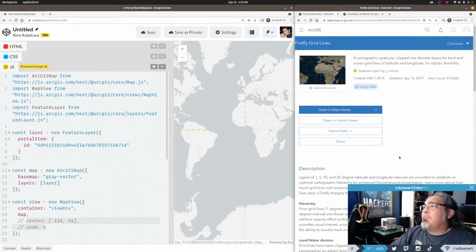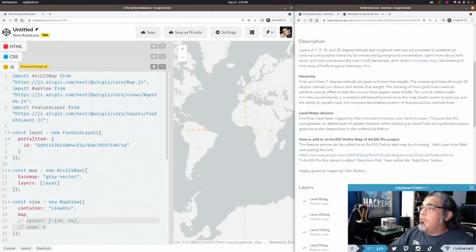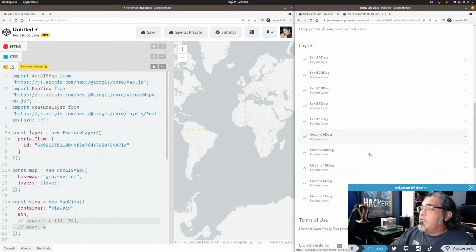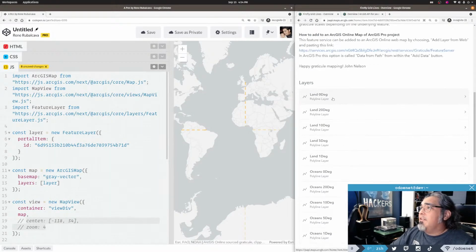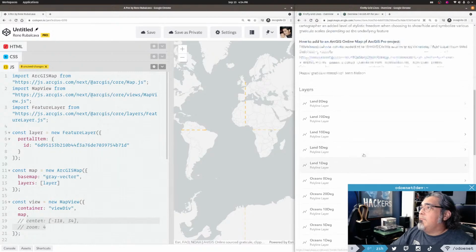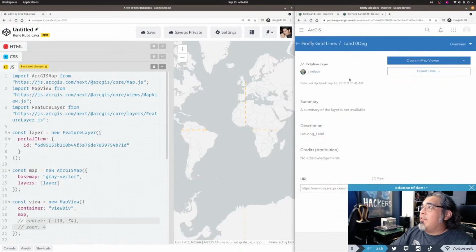What's going on here? If you look at the description and the online pages for the item, it's going to tell you what layers are actually part of the service. All right, so we've got land at 0 degrees, land 20 degrees, and so on and so forth. So what is actually getting loaded? Really, only one layer is getting loaded. The first one. We do it like this, right?